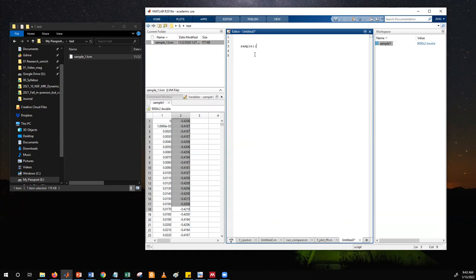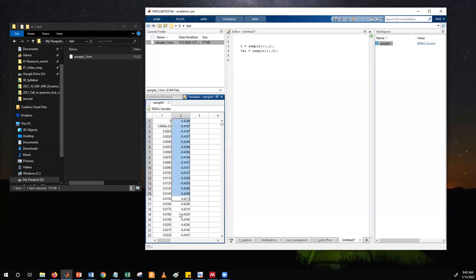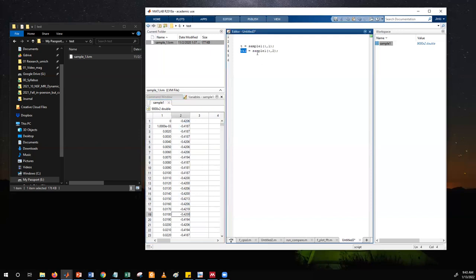sample 1, everything in the first column, that's what this one here means. So everything, comma, first column of this variable sample 1. And that is going to be assigned as t, which is our time. And whatever value, let's call it, and then copy and paste. Everything, this column means everything, comma, in the second column, okay? So everything in the second column, which is going to be this guy, that's going to be whatever data or value you want to plot, right?